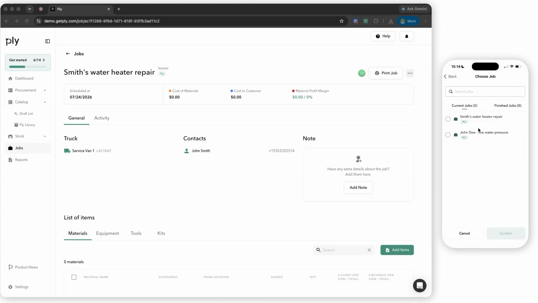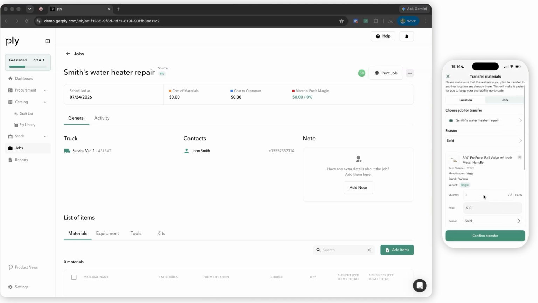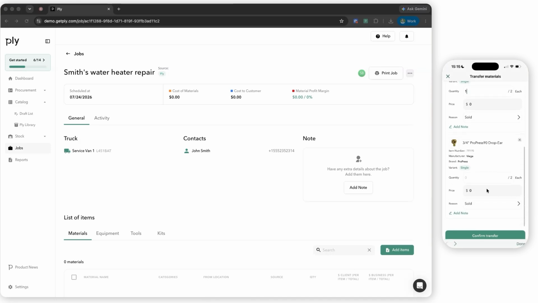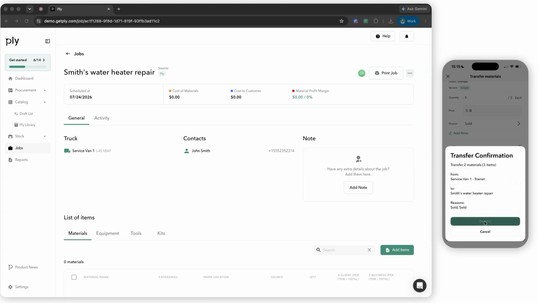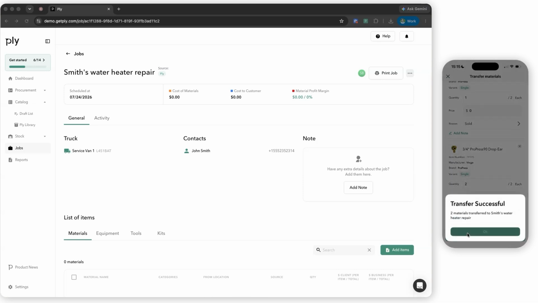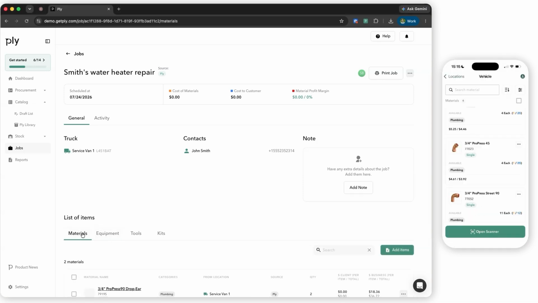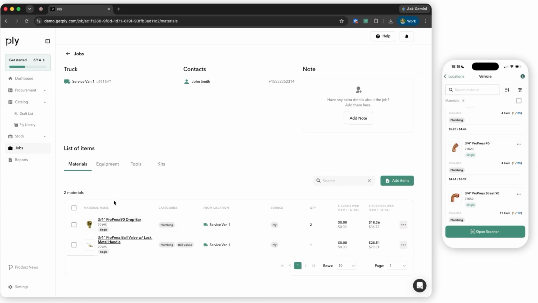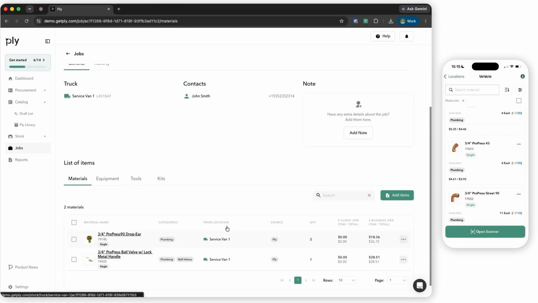Here, we select the correct job and reason code and simply input our quantities. We confirm that transfer as we're selling these to the job. And we refresh our browser to quickly see that now these three materials, two of one quantity, one of the other, have been transferred from the service van to this job.